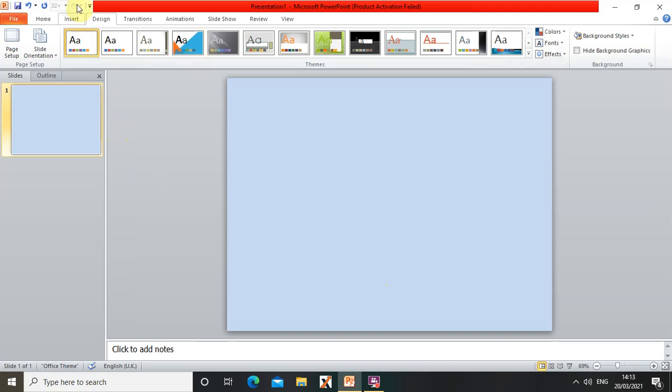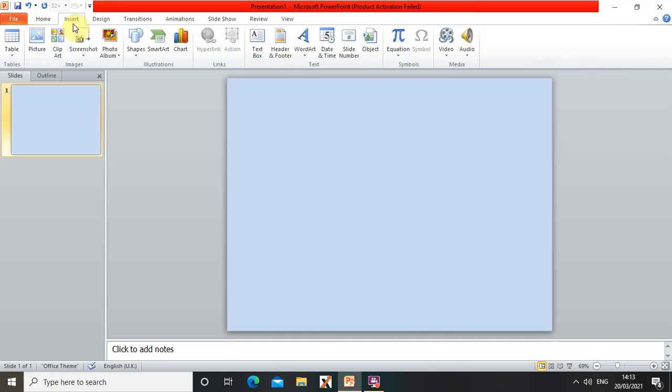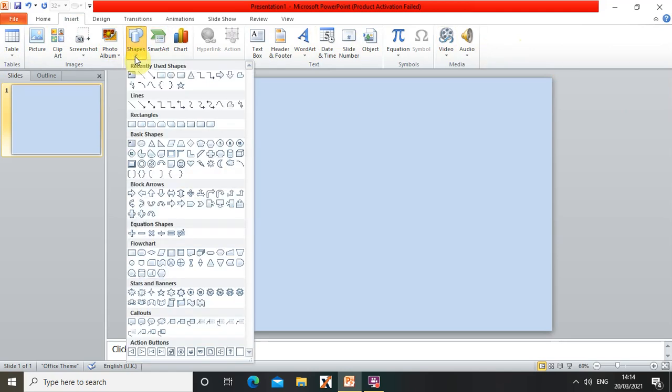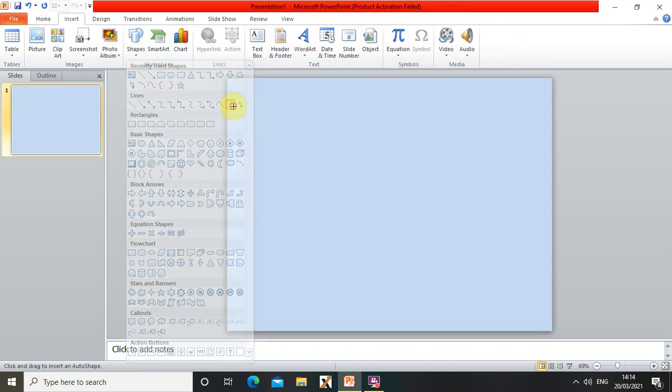So first we go into insert. Insert has everything to put on your blank page so it looks better. We're not going to choose any of these. We're going to choose shapes. Then we have to choose freeform in this. So you go on to lines, then the second to last one is freeform.